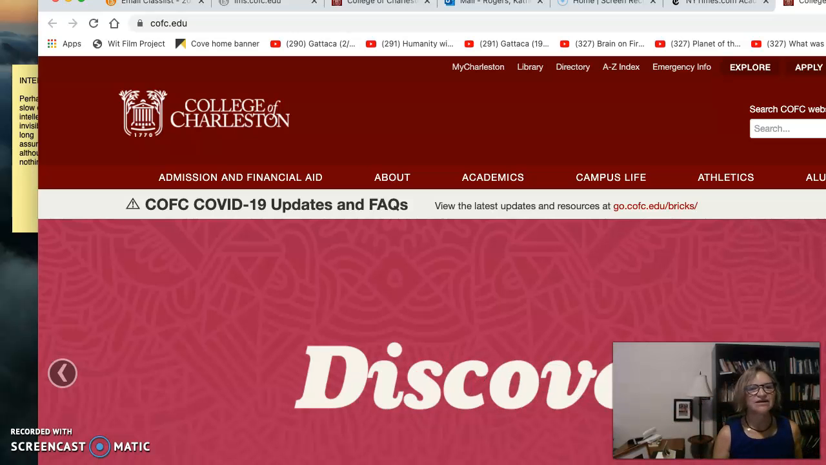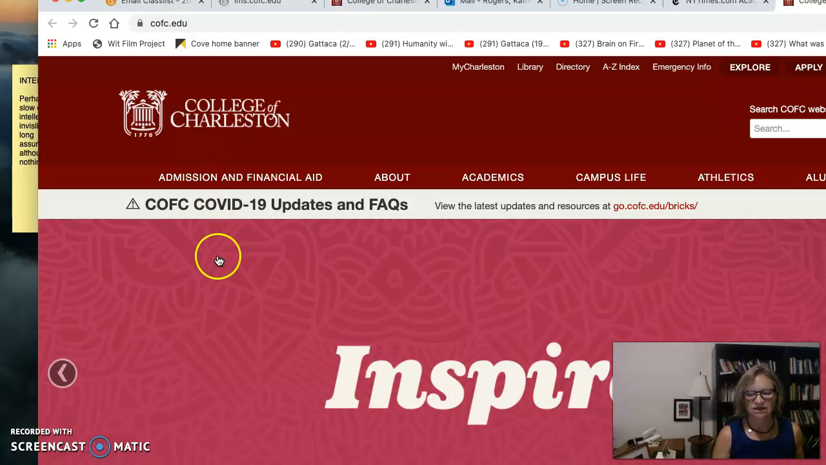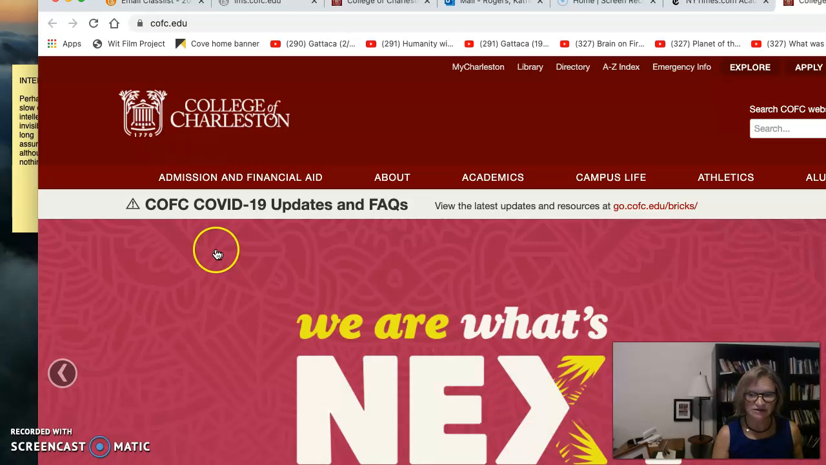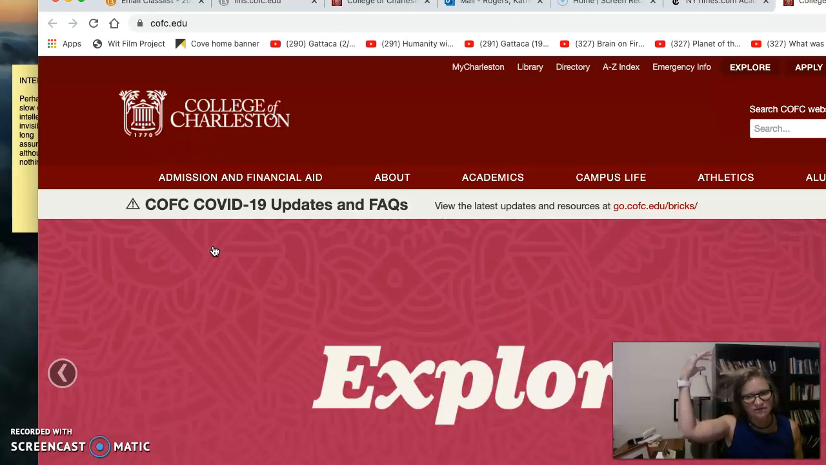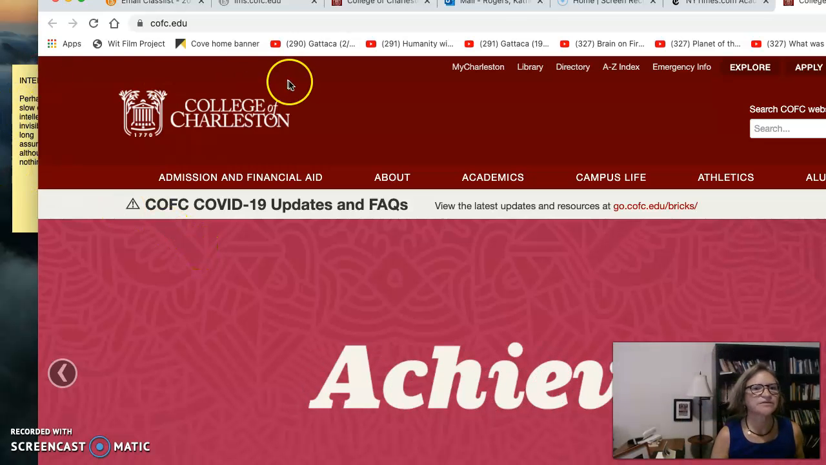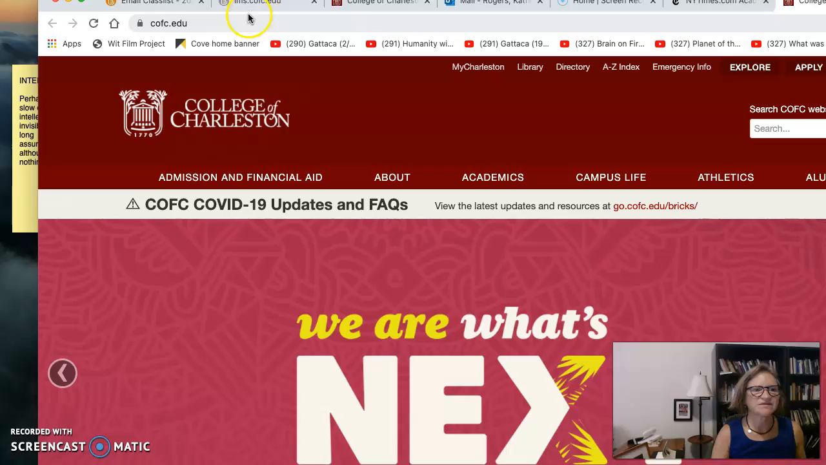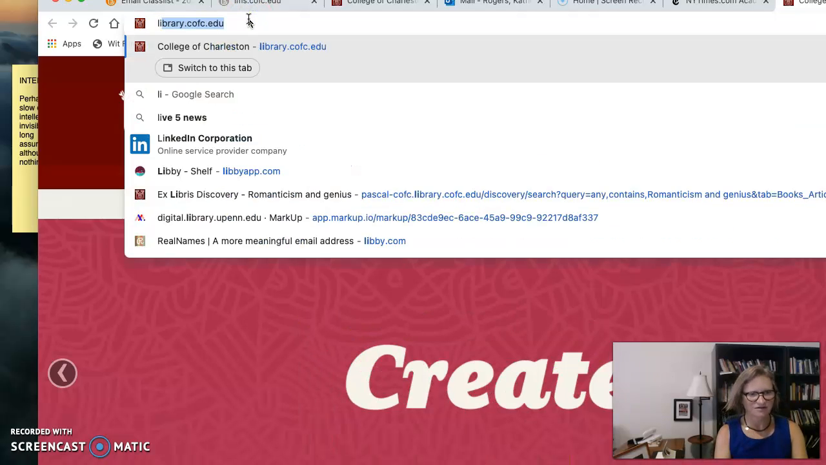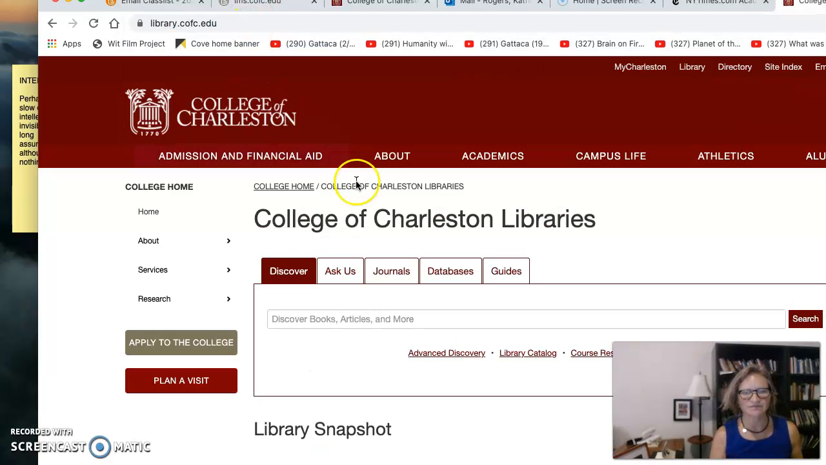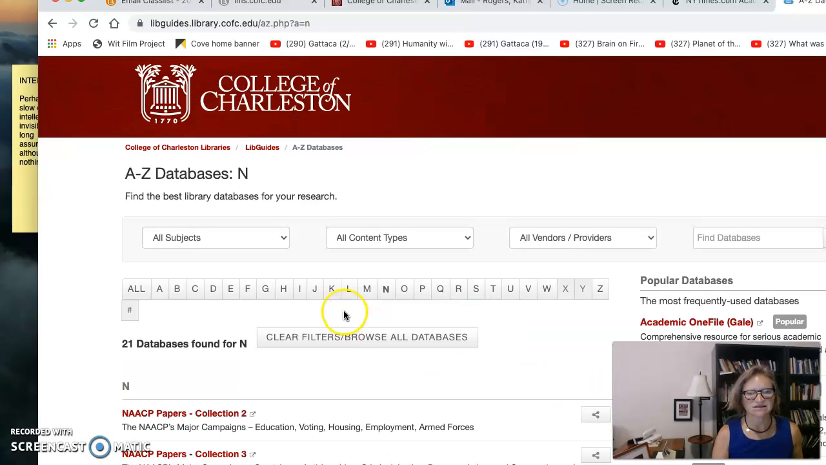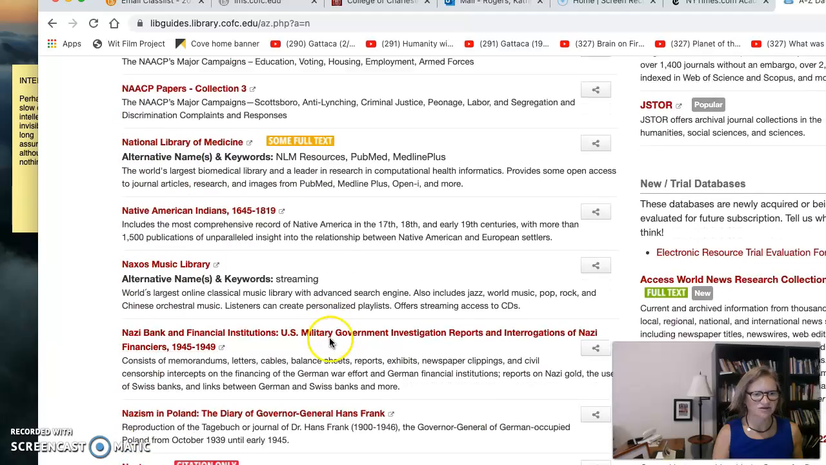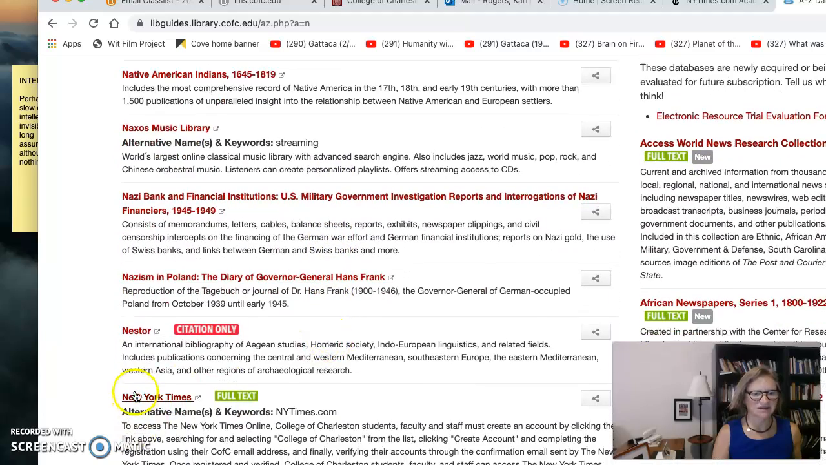So I wanted to show you how to get to the New York Times and how to be able to access your free subscription, which, by the way, your tuition dollars are paying for. So I'm going to just show you step by step. So you go to library.cfc.edu, and here where you go to databases, you should be able to find under N, it should be New York Times right there.